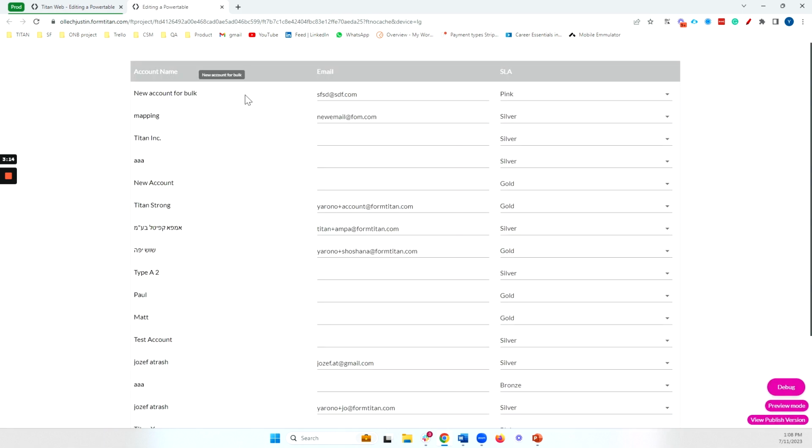Now, notice a couple of things. First of all, I still can only edit the fields that I've given permission in the mapping to edit. So that's email and SLA. I still cannot edit account. But now things look a bit different. It looks like I'm able to update all of my fields at once.